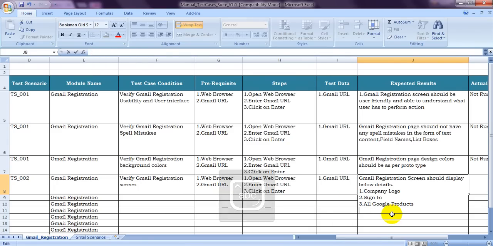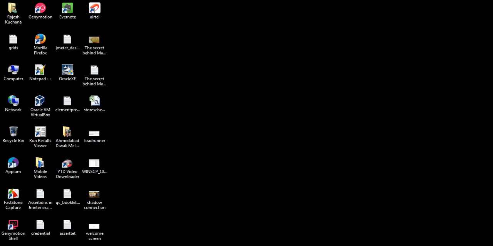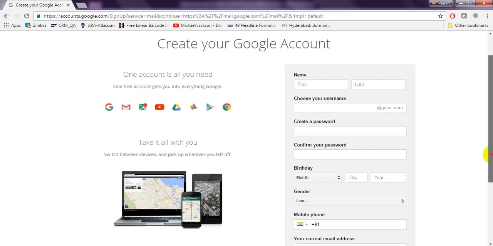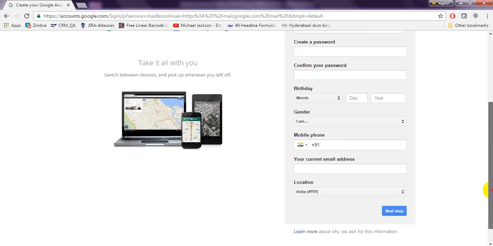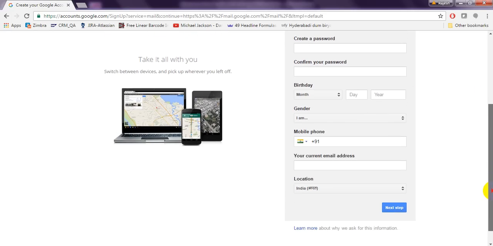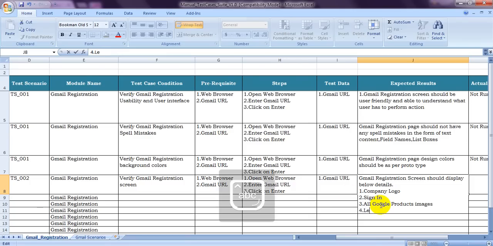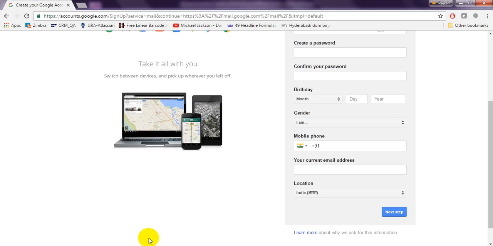All Google products images. Okay, next one it should display learn more, and it should display next step.